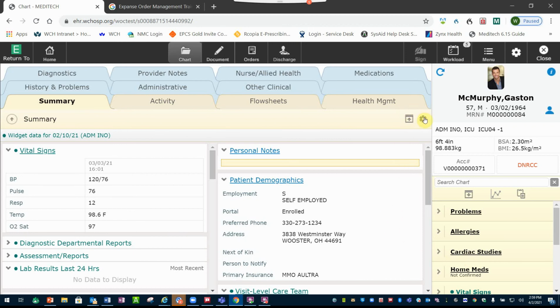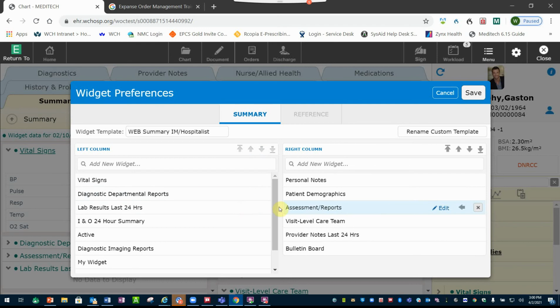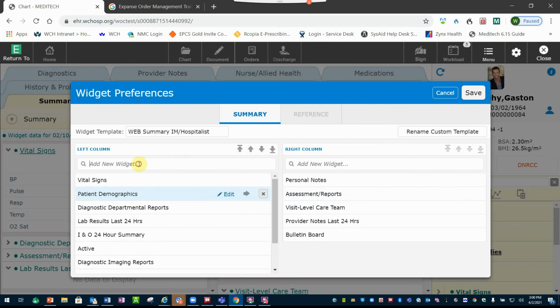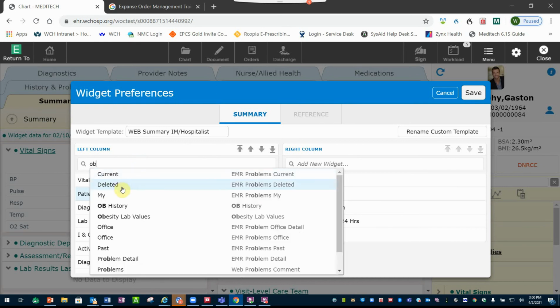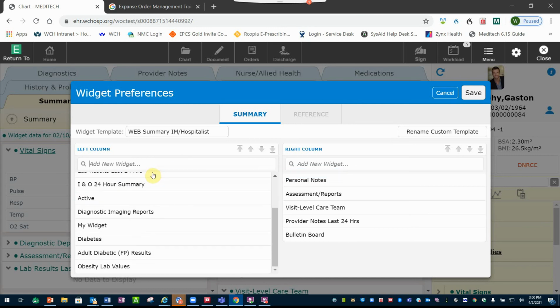Going back up to the gear icon and navigating to my summary preferences, I can do that with this summary page as well. I can move widgets up and down. I can move them right and left. And I can also add a new widget. And now I have added the obesity lab values.